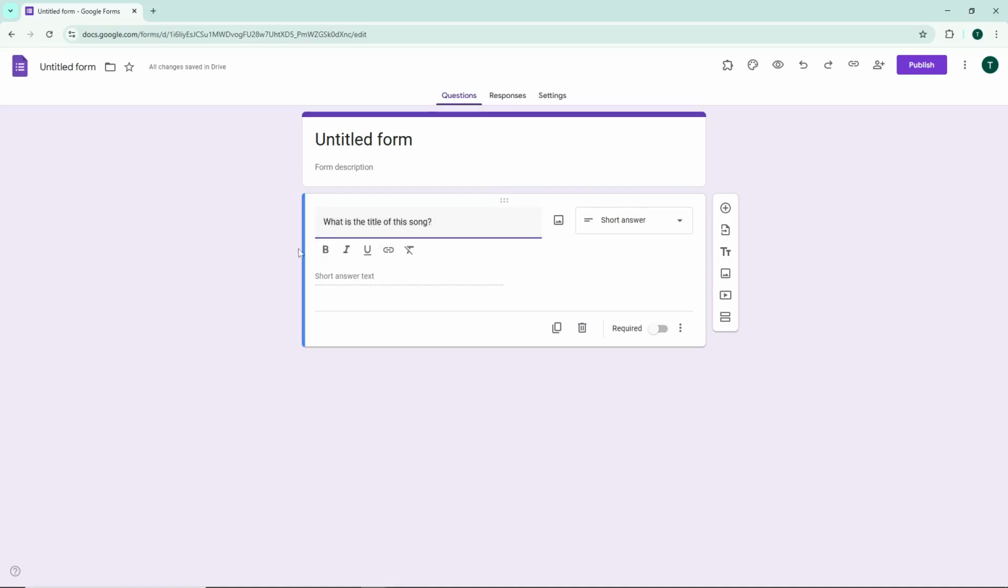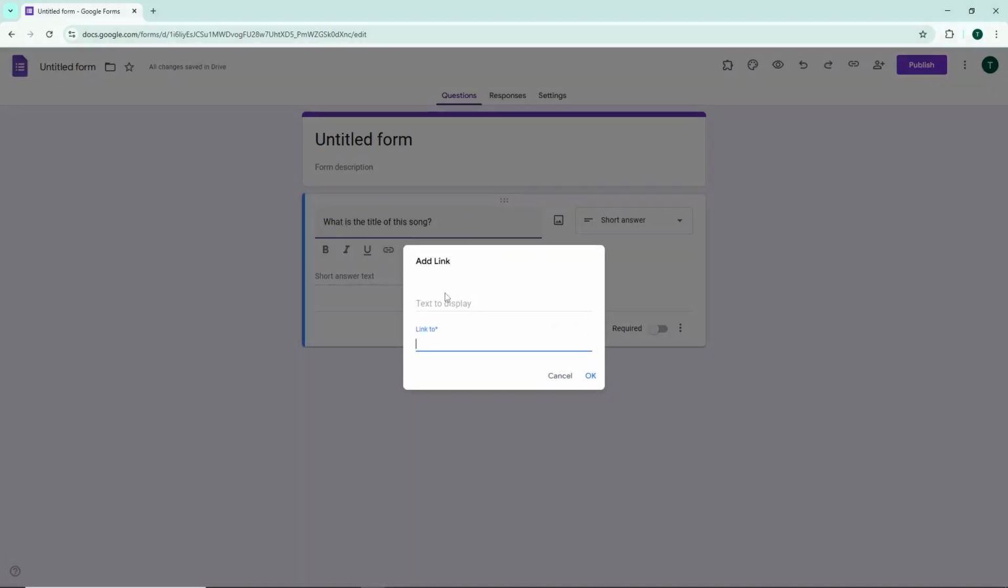Here's where the audio integration happens. At the bottom of your question box, you'll see several icons. Click on Insert Link. This is the tool we'll use to embed your audio file into the question itself, making it accessible to anyone filling out the form.